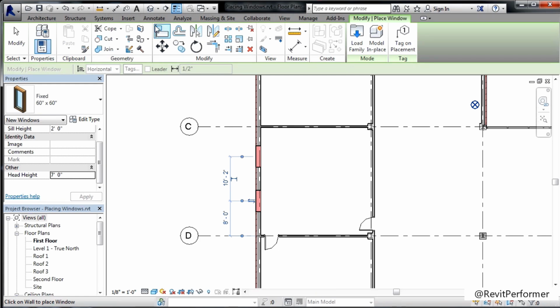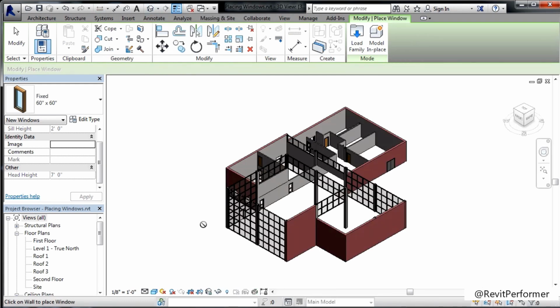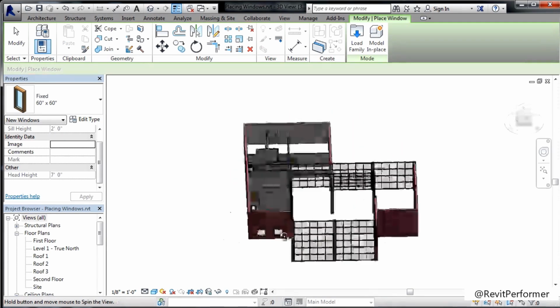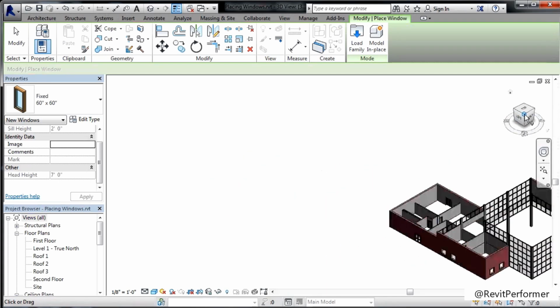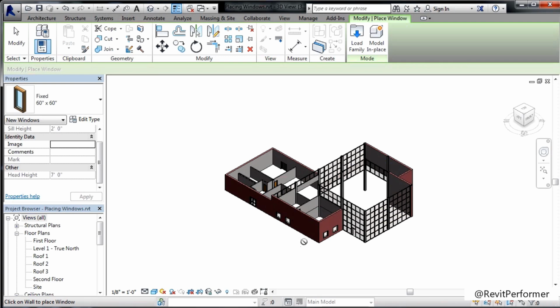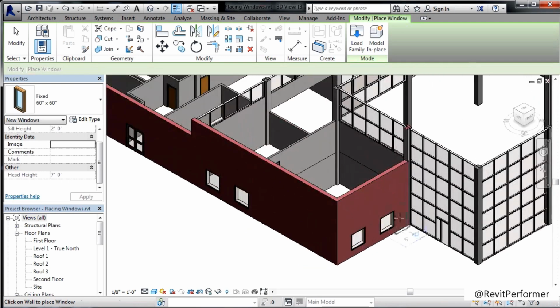If we take a look at it in the 3D view, if we hold the Shift key down on the keyboard and then the wheel down on the mouse, we can spin this around. If holding down Shift on the keyboard and holding down the wheel on the mouse is difficult, just click on the upper corner of the view cube, and that will spin the building around as well. If we zoom in now, we can see our windows.